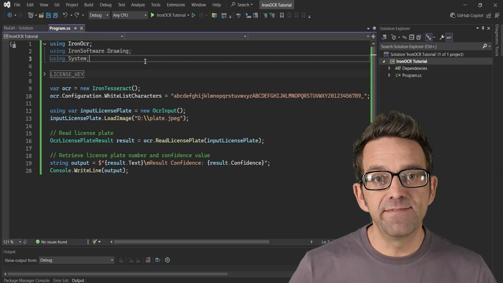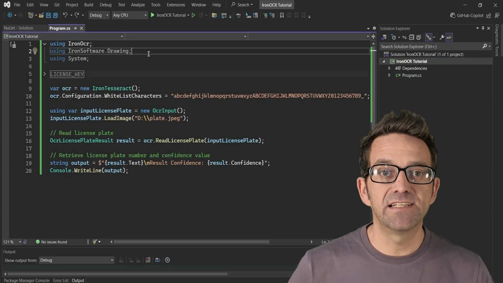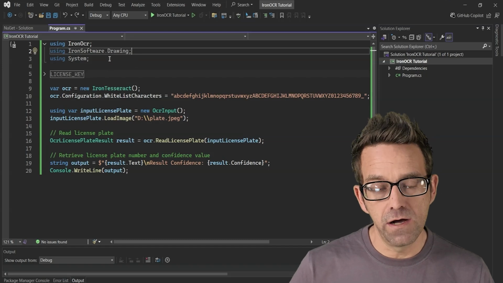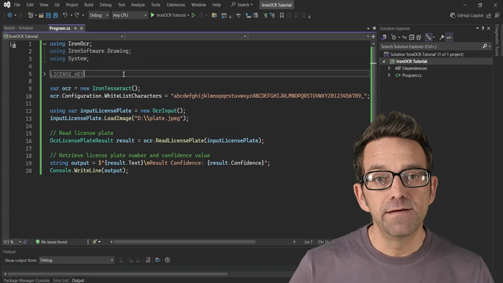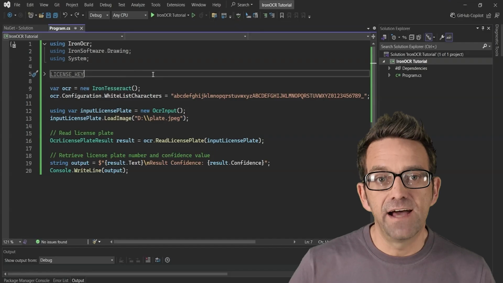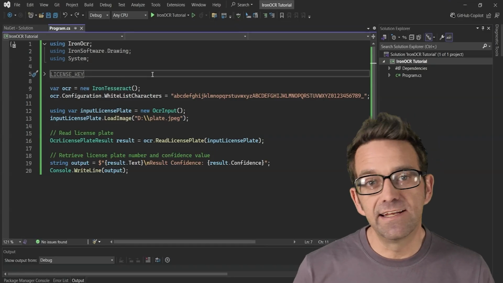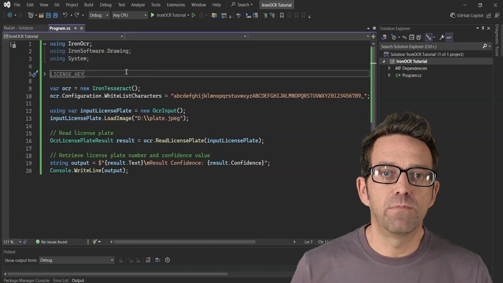Include the required namespaces at the top of your Program.cs file. We're using IronOcr, IronSoftware.Drawing, and System. Next, make sure to add your license key. I've hidden mine inside this region right here. This is necessary to activate the library and avoid evaluation mode limitations.